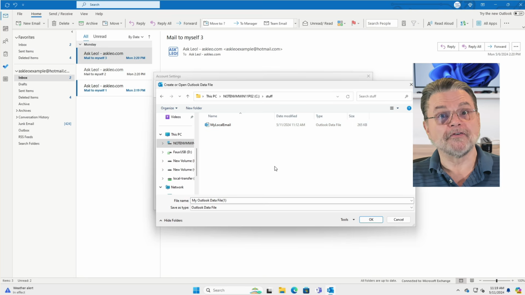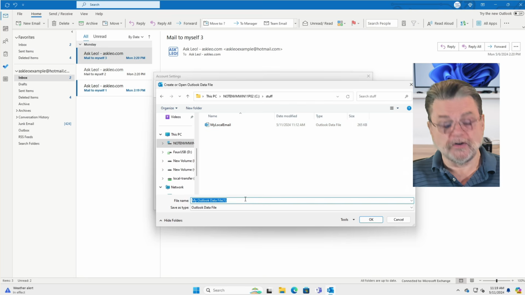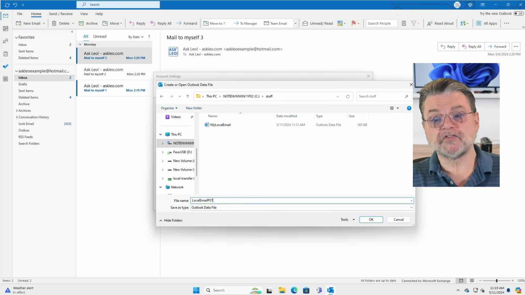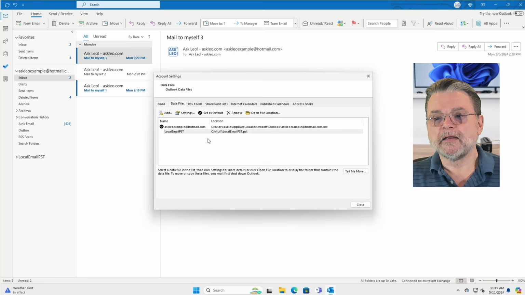So what I'm going to do is create local email PST. You'll see then if I hit OK, it has now created local email PST that is now stored in this stuff folder that I've created.